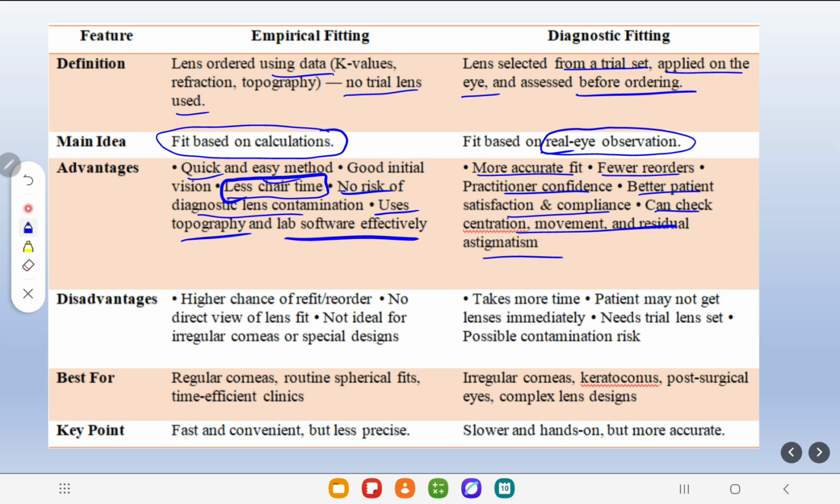The disadvantages of empirical fitting we have already talked about: higher chance of refit or reorder, and no direct view of lens fit. We cannot view it; at least what we can do is see it through the software. It's not ideal, not at all ideal for irregular contact lenses or special designs. Empirical fitting is not at all ideal there.